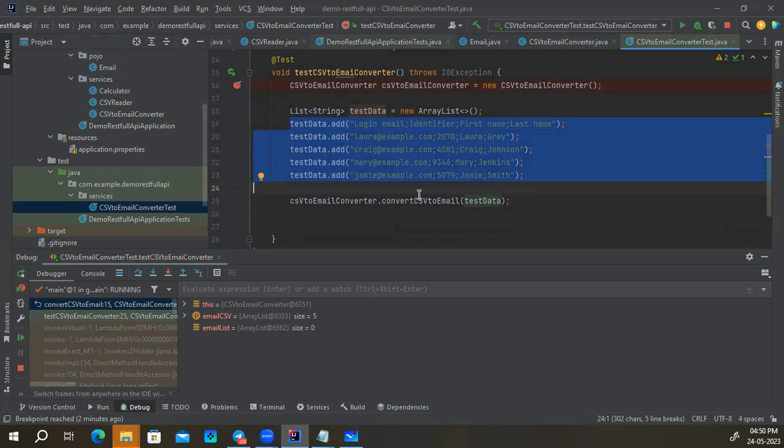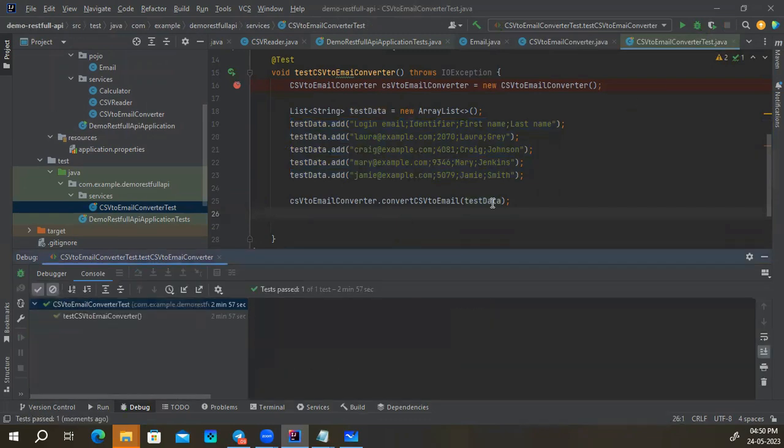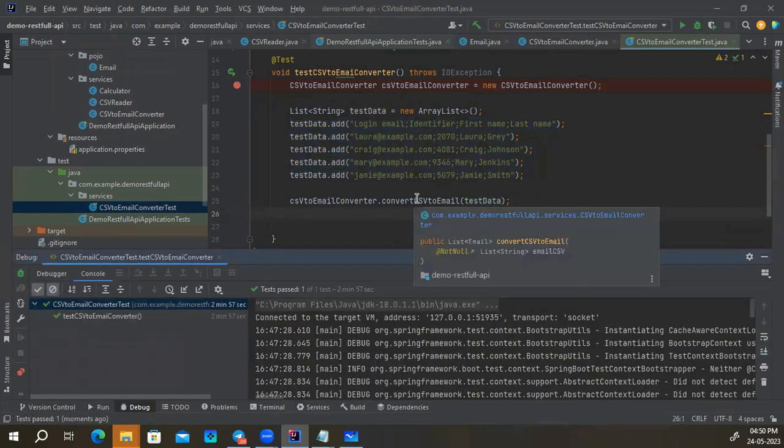So the output also should contain what? It should contain 5 Pojo objects in the output list. So what is this? See, the convert CSV email. I will stop the debugging here. Go to here, and you have this function, and it will return a list of email.